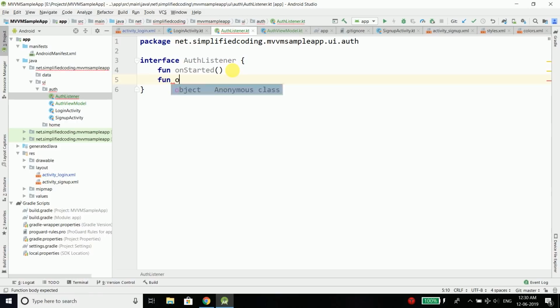Then we have fun onSuccess. Now this function we will call when the authentication is successful. And we have one more function, onFailure, in case of any failure. And when the operation fails, we need to get the reason why it failed. So to display the reason, I will define a message of type String to this function.